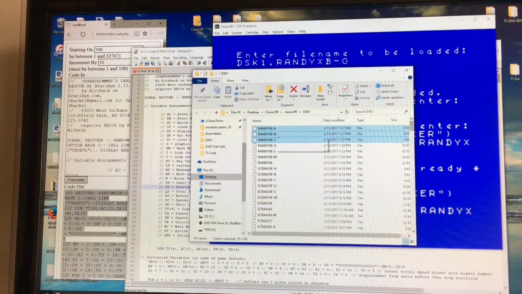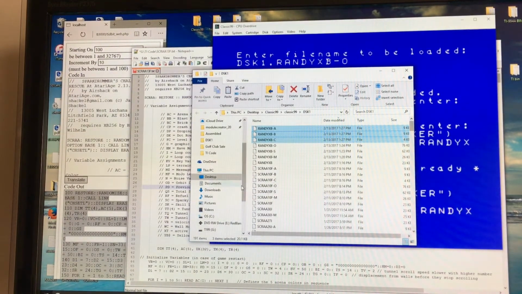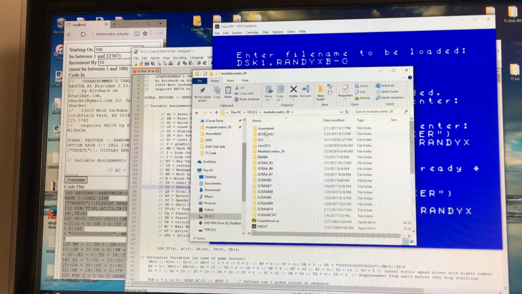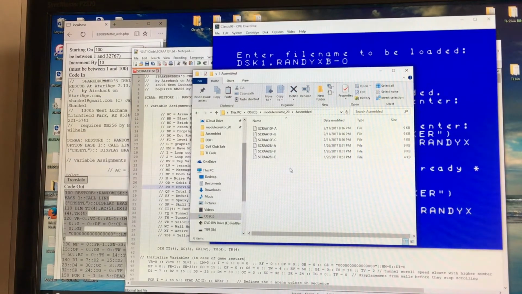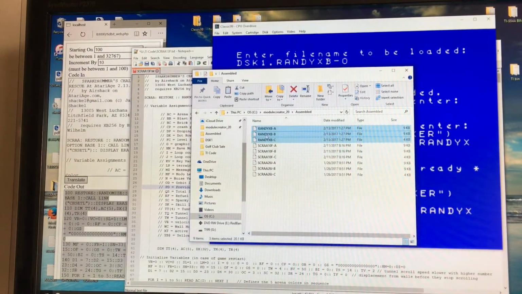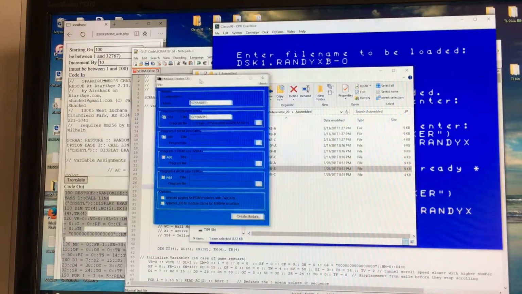We're going to take A, B, and C, the top 3, and copy them, and we're going to come down here to the C drive, go to Module Creator, go to the assembled folder, and I'm going to paste them. So now we have 3 new files in the assembled folder from the 13th. And why am I doing that? Because I'm going to launch the final component of my workflow, and that is Module Creator 2.0.